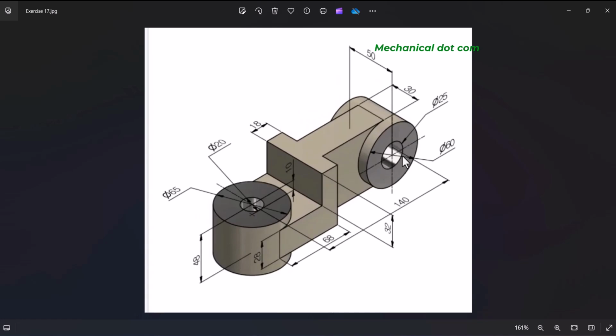Also, in this face, there are two circles. The outer circle has a diameter of 60 millimeter and the inner circle has a diameter of 25 millimeter and the total width is 50 millimeter. Also, this slot is 30 millimeter and the distance from this center to this center is 140 millimeter. So these are the dimensions. It seems to be a little complex, but no worries.